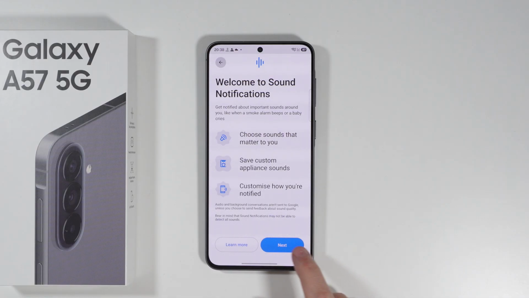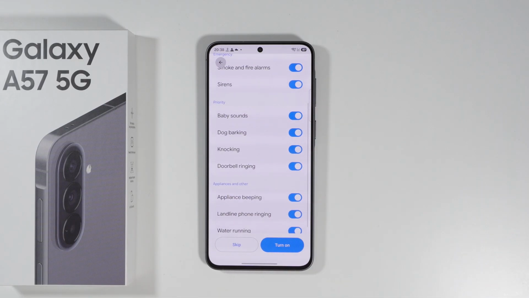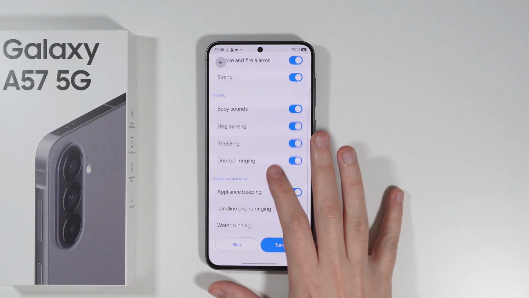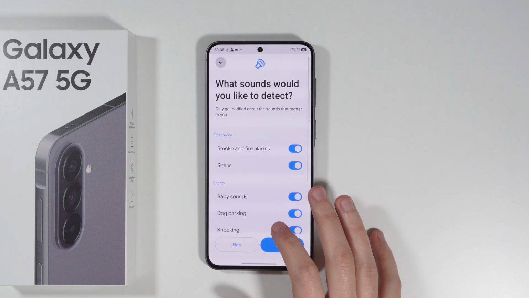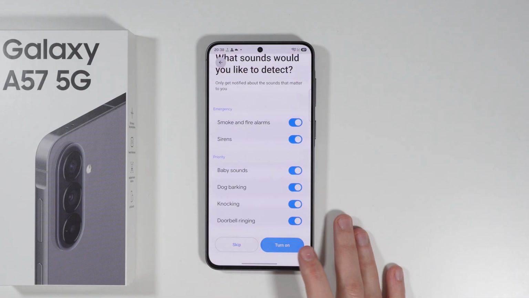We have this welcome message and we're going to tap on Next. Then we can choose sounds that should be detected by the phone. Of course, you can exclude a couple of these options if you want to, or you can just leave those that you really want to be informed about once your phone detects them. And then we're going to tap on Turn On.